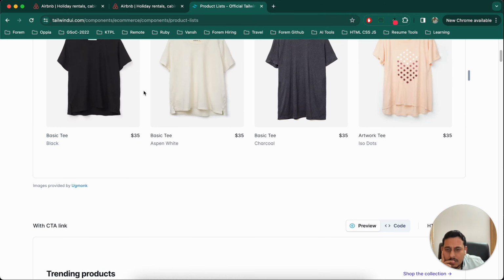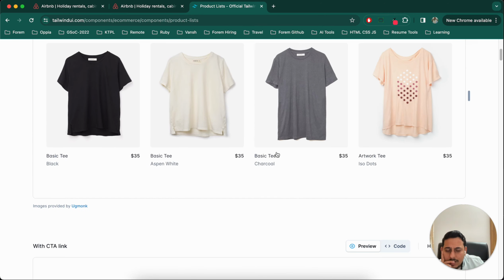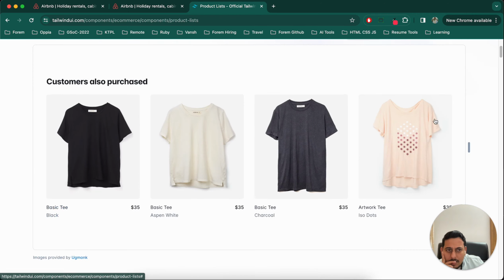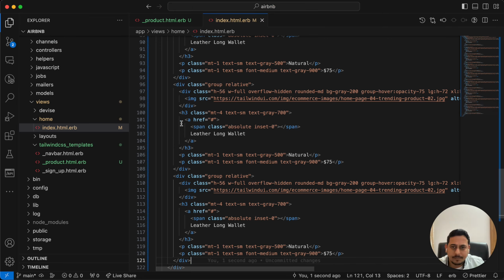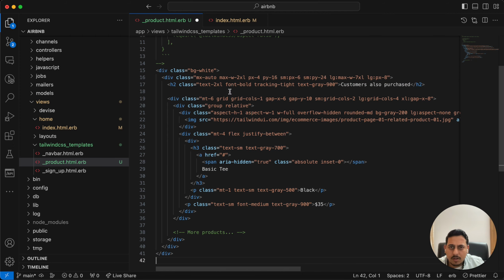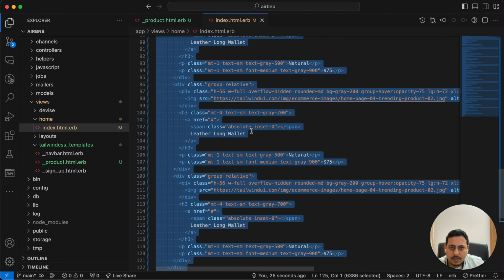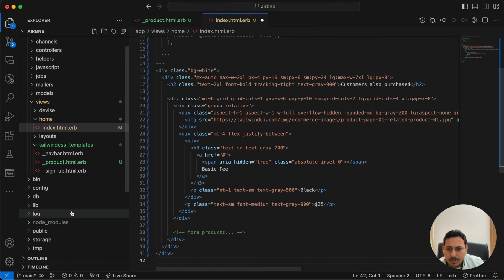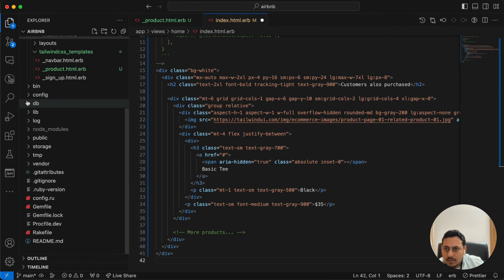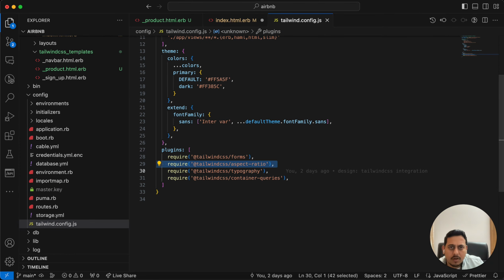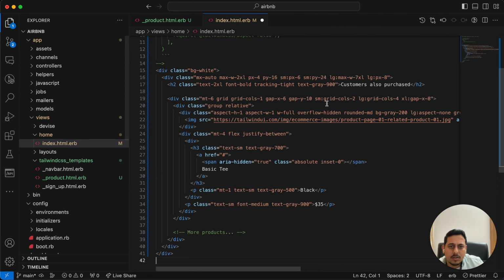Let me have a look at something else. Let's try this one. I will update my product. This is asking for aspect ratio. Let's check this too. Let's paste it here. Go to our Tailwind config. We want aspect ratio, which is already there. So let's close this.